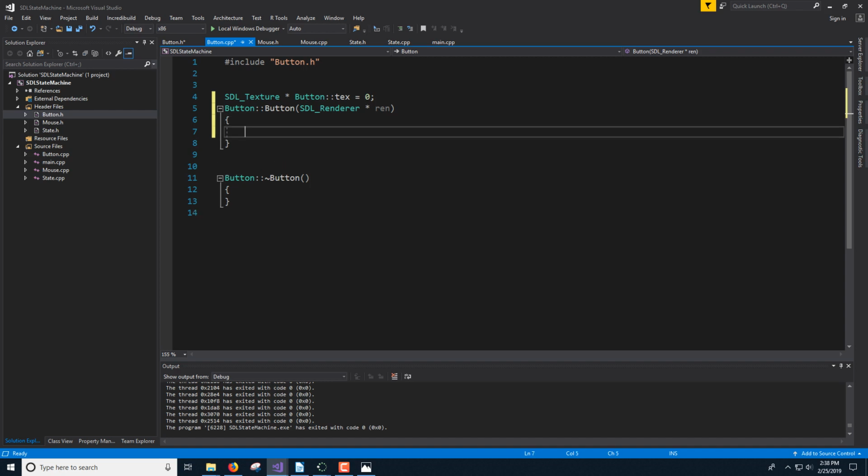And then inside the constructor, we can actually load it. img underscore load texture, the renderer, I think I called mine buttons.png. You named yours something else. If you named it button, don't put the S on there. Make sure yours matches your file. Oh yeah, we got to set our texture equal to that.